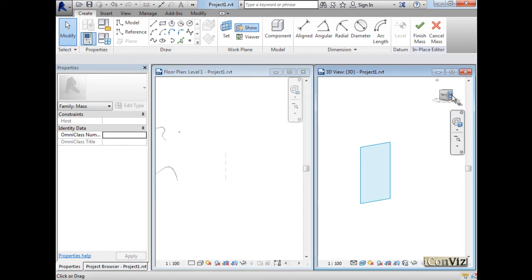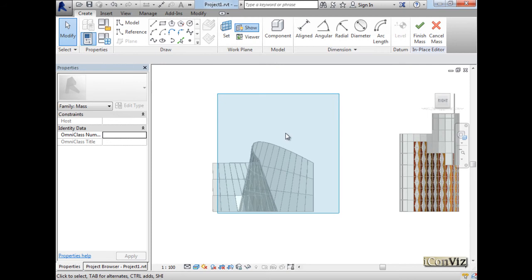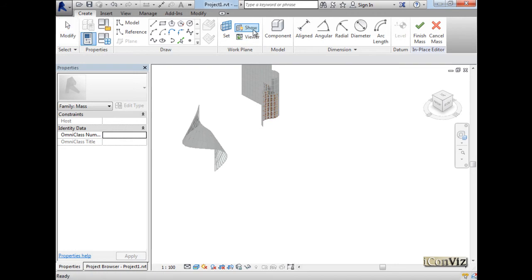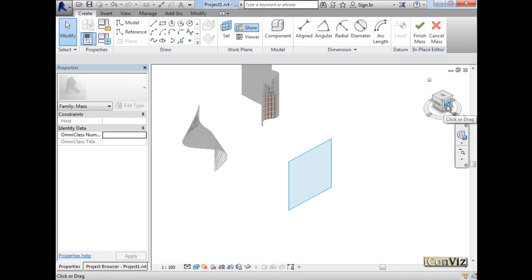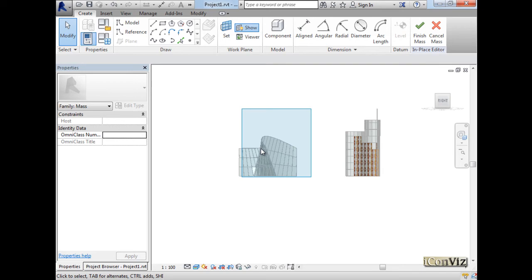Watch me here. I'm going to switch my 3D view so that it's looking at this right side as if I'm looking perpendicular on my work plane. Okay. Right, let's review. We're inside the mass, and I click show current work plane, and then I set my default work plane to reference plane A, and then I switch my interactive cube to look at the right elevation so that I can look as if at a side elevation.